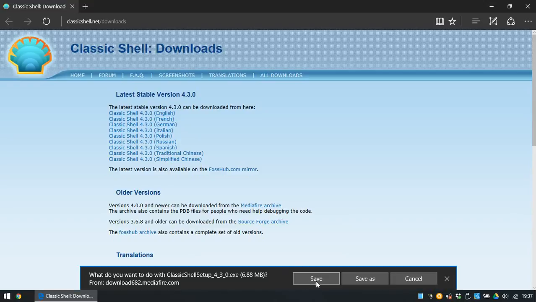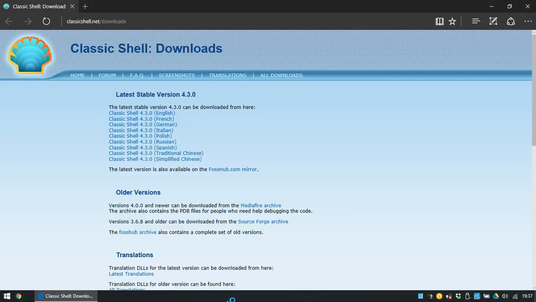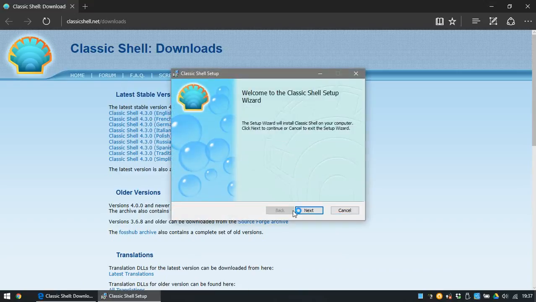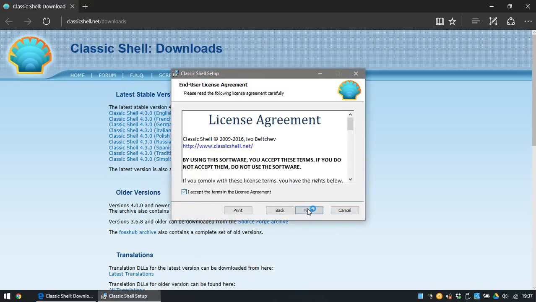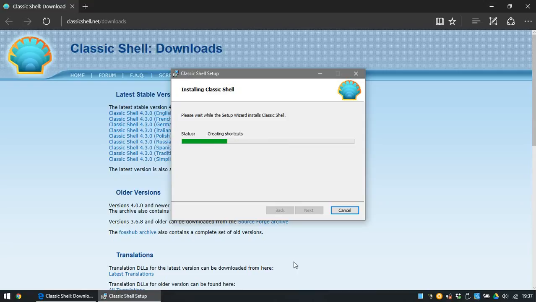4.3.0, and it's going to ask us, what do we want to do? We hit save, and it downloads it, and hit run. And now it will save us. We hit accept, next, install. We say yes, and it will very quickly indeed, install Classic Shell to your computer.